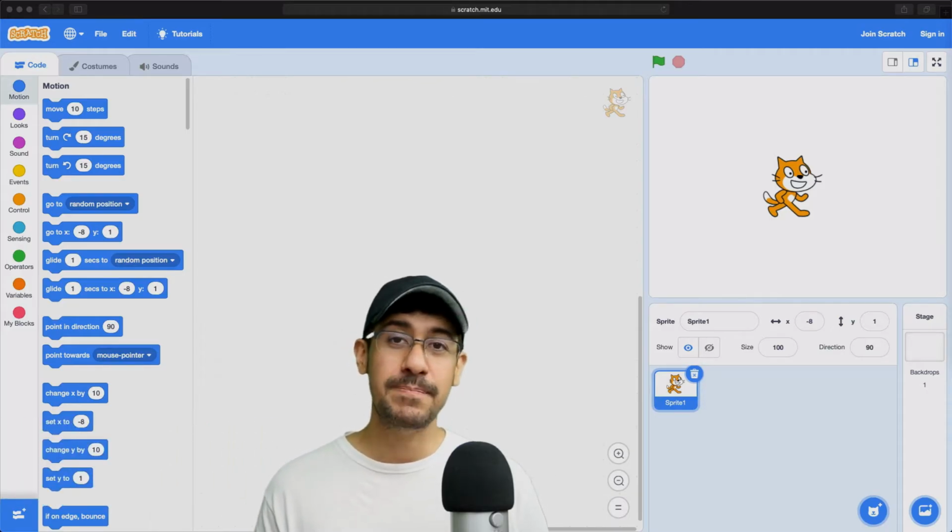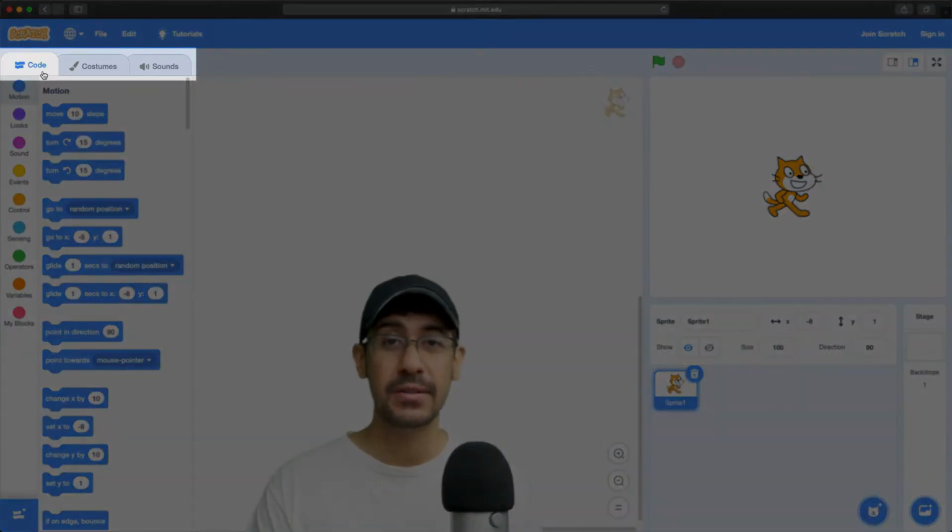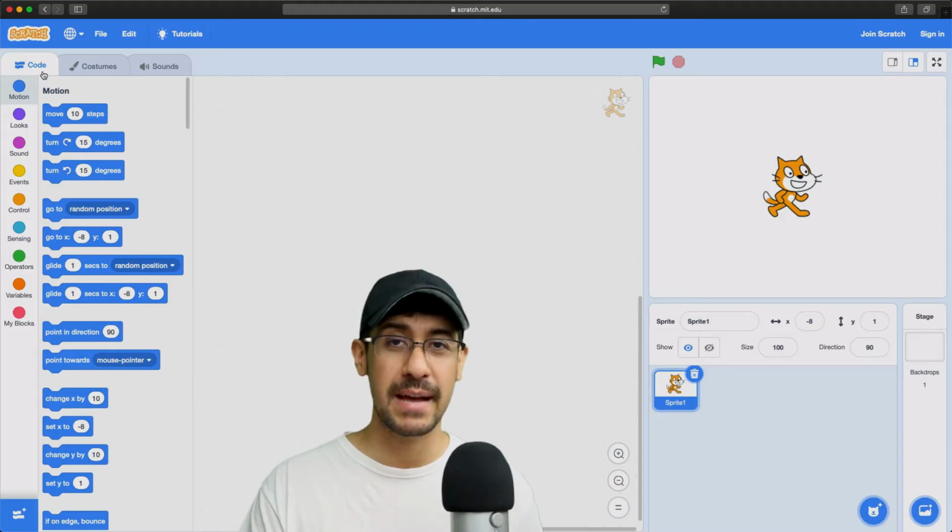So Scratch is basically made up of three main sections. On the left, we have three tabs, the code tab, the costumes tab, and the sounds tab. Let's focus just on the code tab for now.